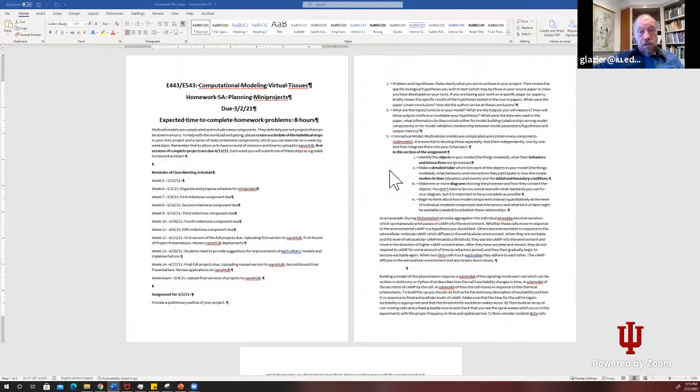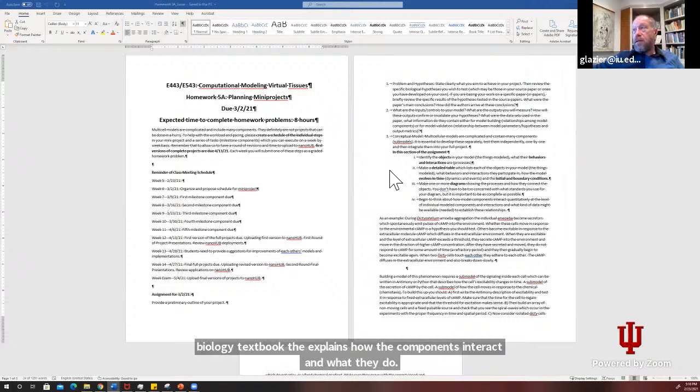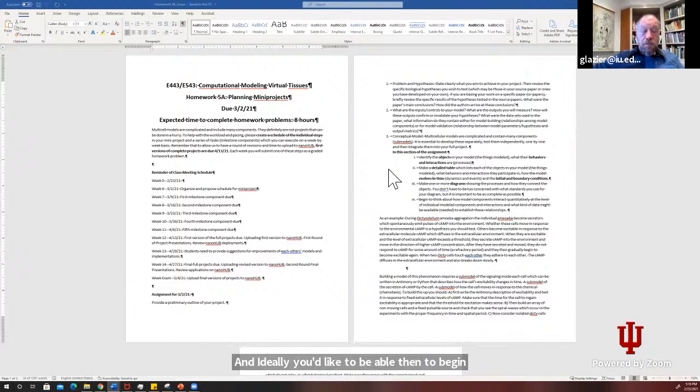And ideally, that also should exist as the form of a diagram. And you don't have to be too concerned with the specific standards for annotation of the diagrams, but some diagram that looks like the things you would see in a biology textbook that explains how the components interact and what they do. And ideally, you'd like to be able then to begin to think about how those components interact quantitatively as well as qualitatively.